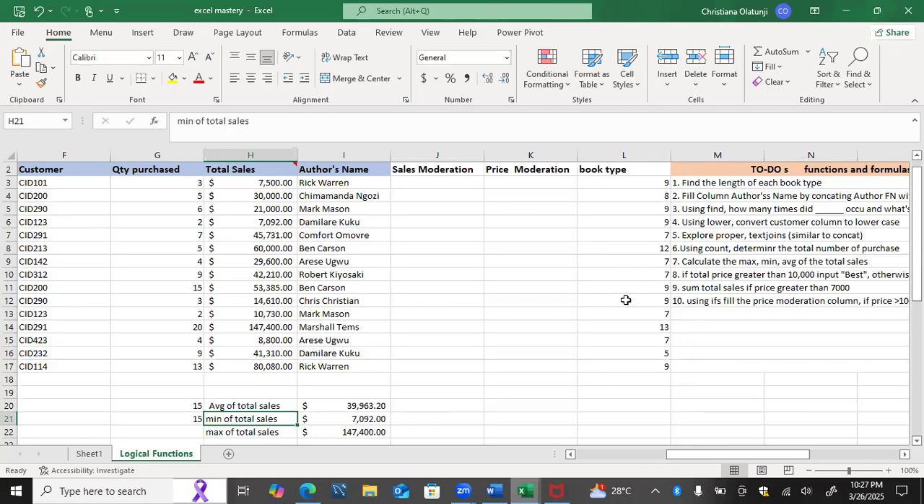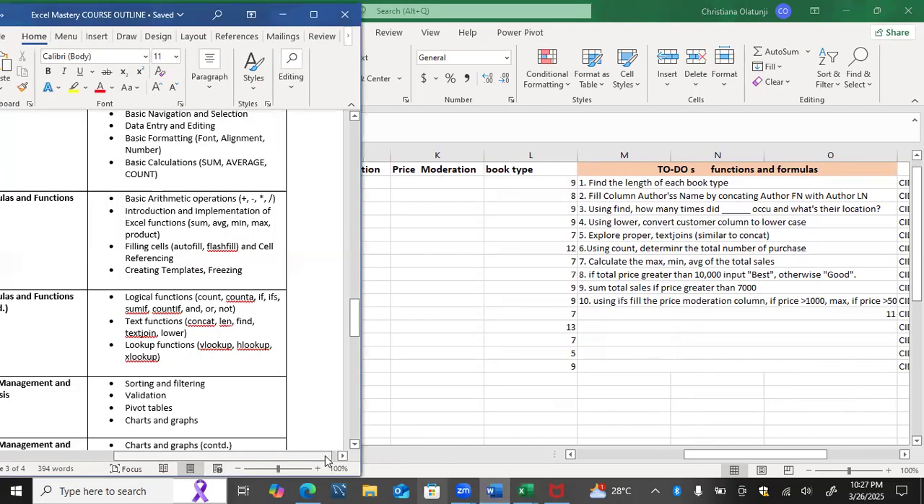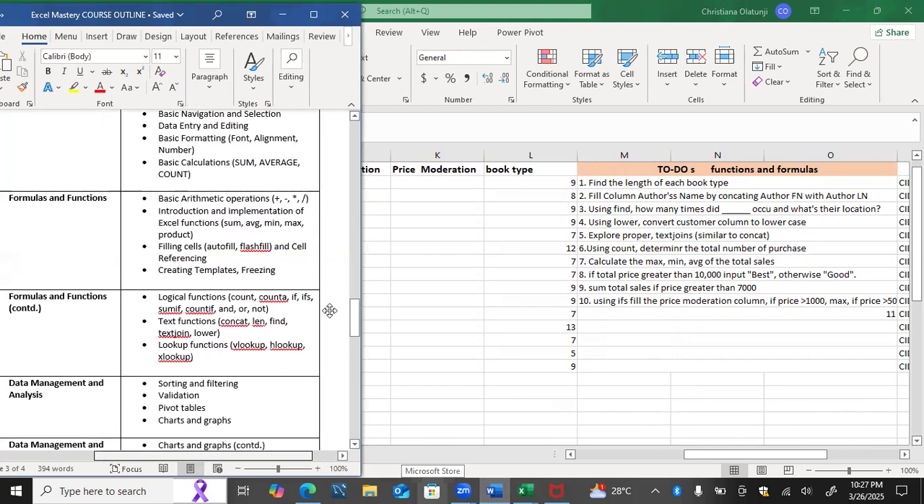Then we also have: if total price is greater than 10,000, input best, otherwise good. So this is where we get to use IF functions. Now let's go back to our outline. We've done count, and we've done, okay, I think this is where we are.